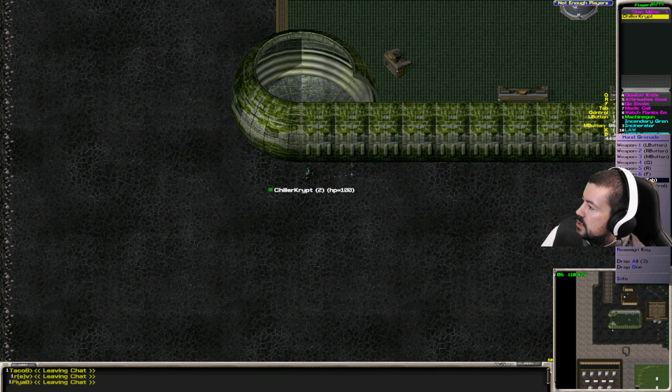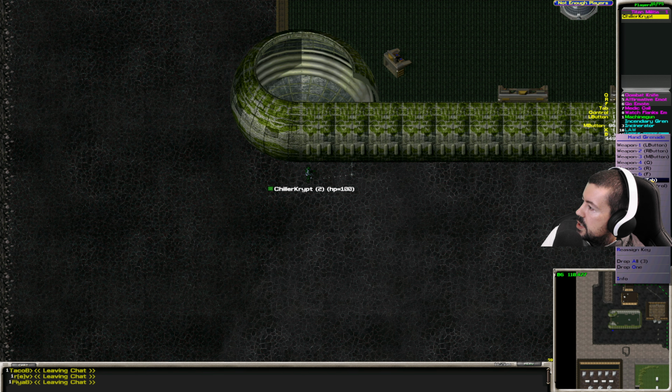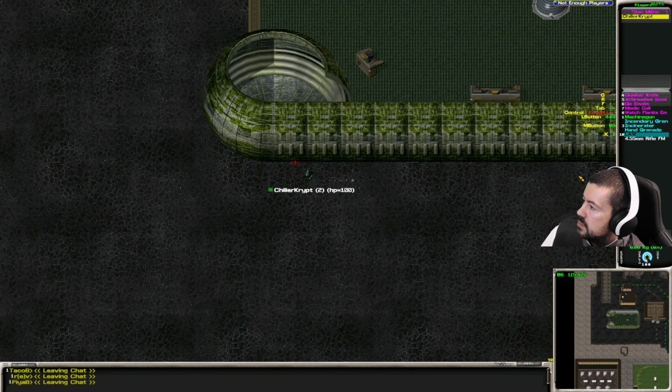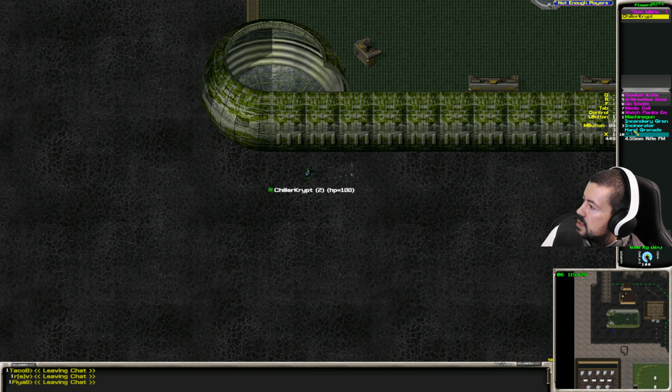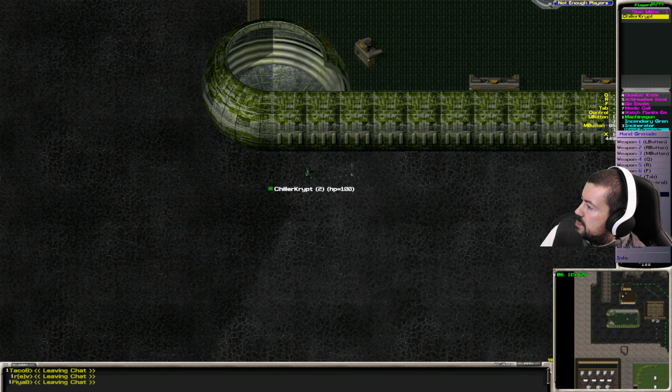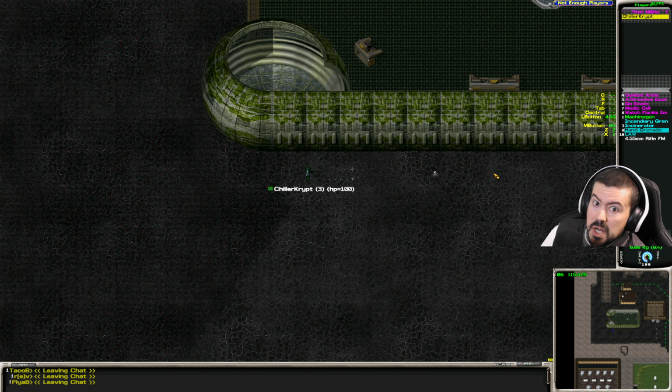It doesn't want to do it. Let's try control, because I already set it as something else. Z. There you go. Don't know why B ain't working. But there's your nades.